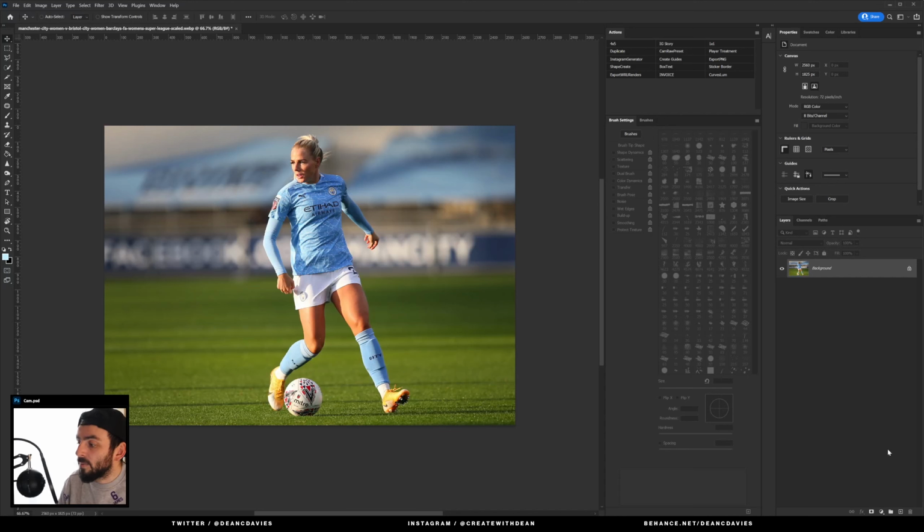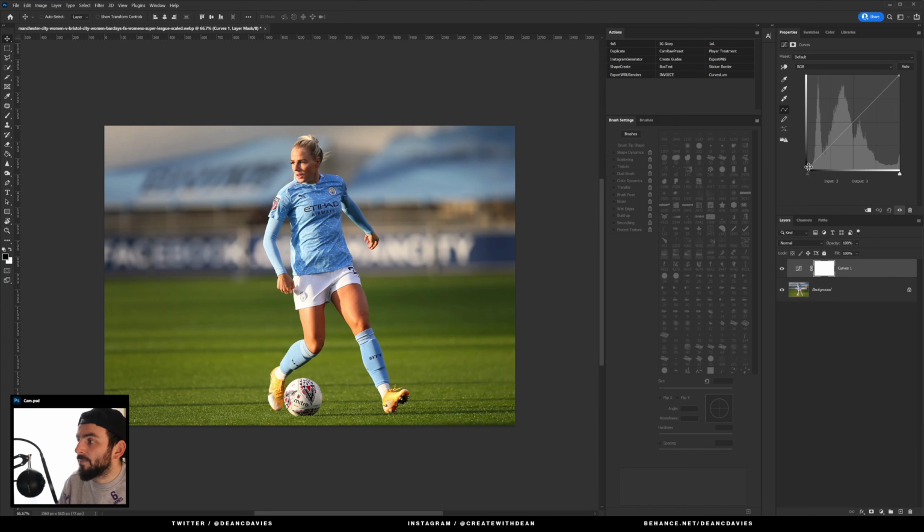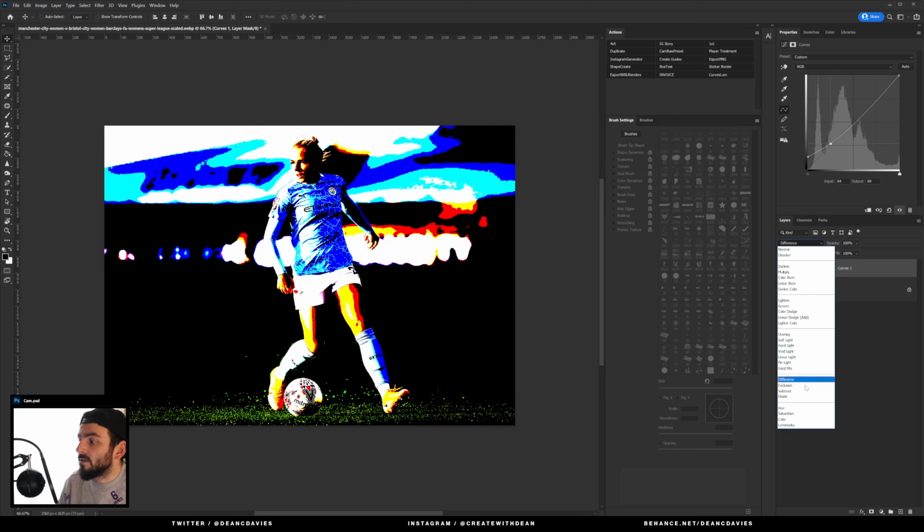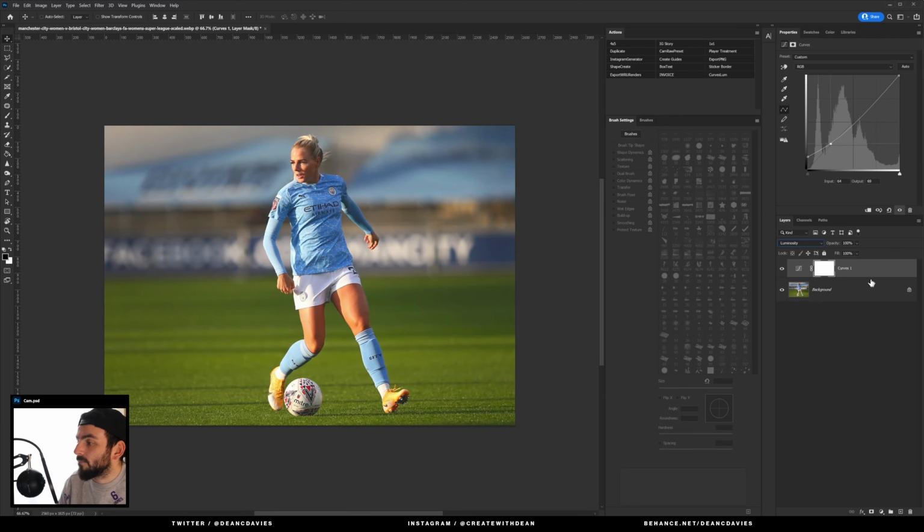We're going to add a couple of adjustment layers to this image to make it look a little bit different. So let's go on ahead and add a curves layer. Let's drag the shadows up, and then we're going to set this to luminosity.